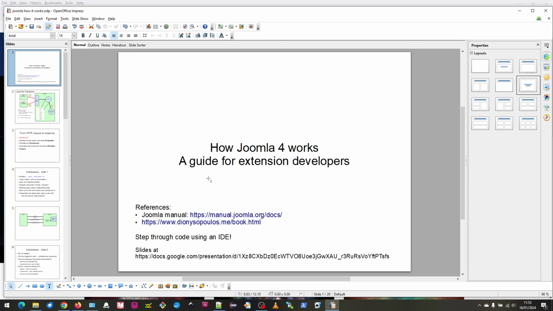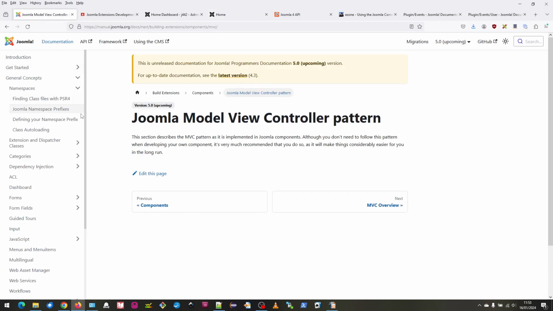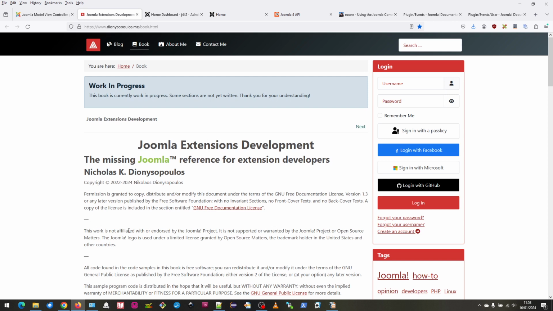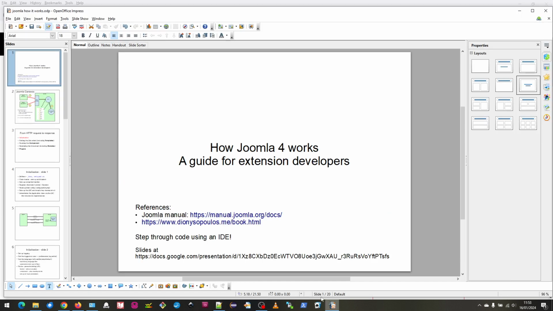In terms of further reading, there are a couple of references I've put down. This is the Joomla manual, which is in its early stages. There's a lot of stuff there, but it's just beginning. This also is a good source of documentation about Joomla extensions. And finally, you can step through the code with an IDE. Basically, that's how I found out about how Joomla actually works. I use Eclipse, and it's pretty necessary if you're thinking about doing extension work or developing a Joomla extension.